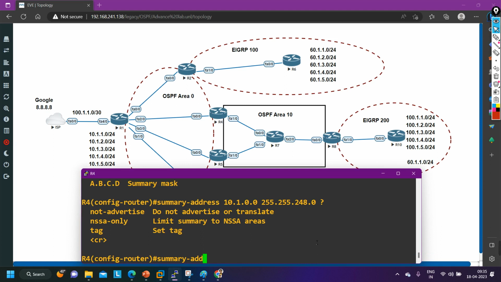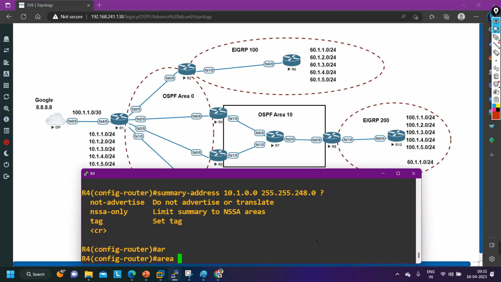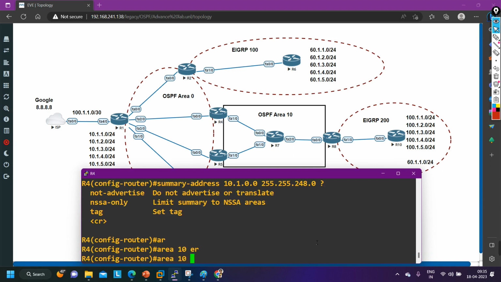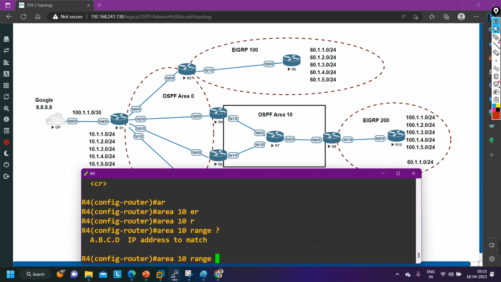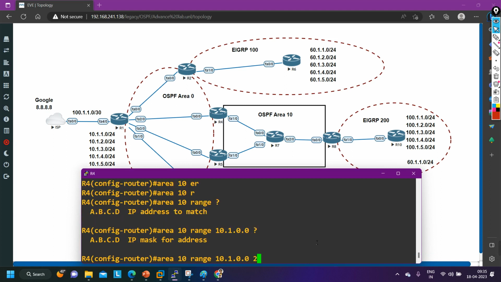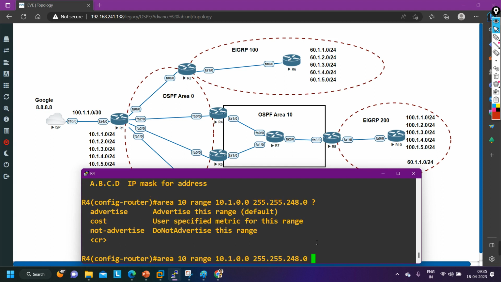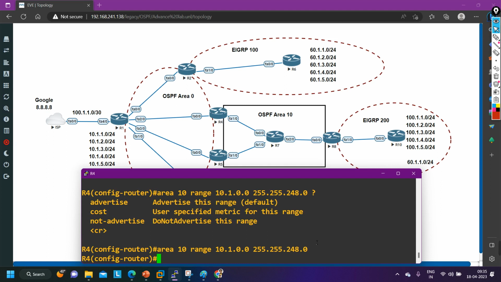Actually, the command is here. We need to define which area it will be. Area 0. After that we should use range, I think range, and let me put yes. Here you will provide the summary address 10.1.0.0, after that the mask, so 255.248.0. And if you put a question mark over here, nothing.